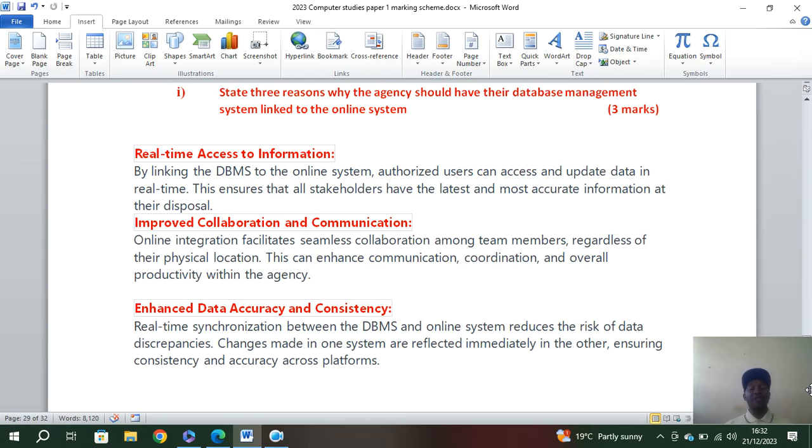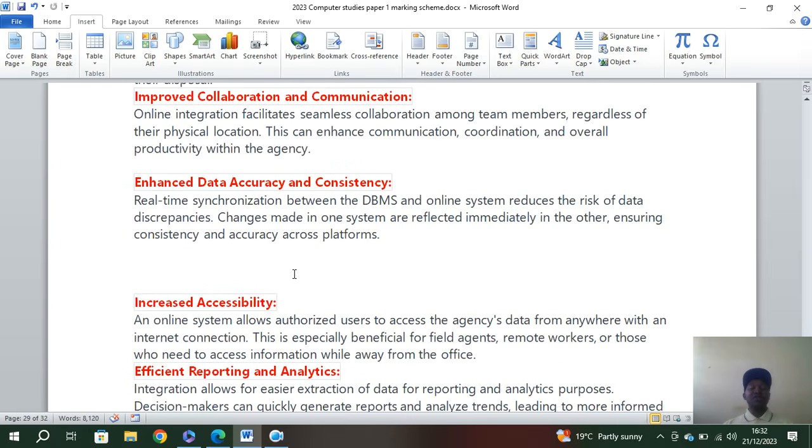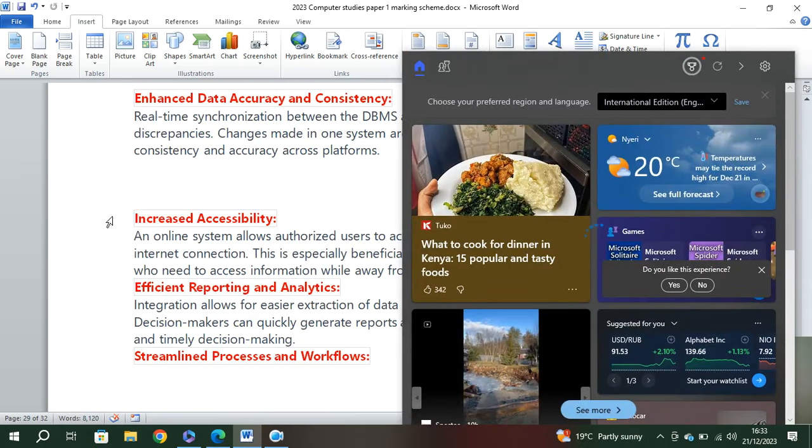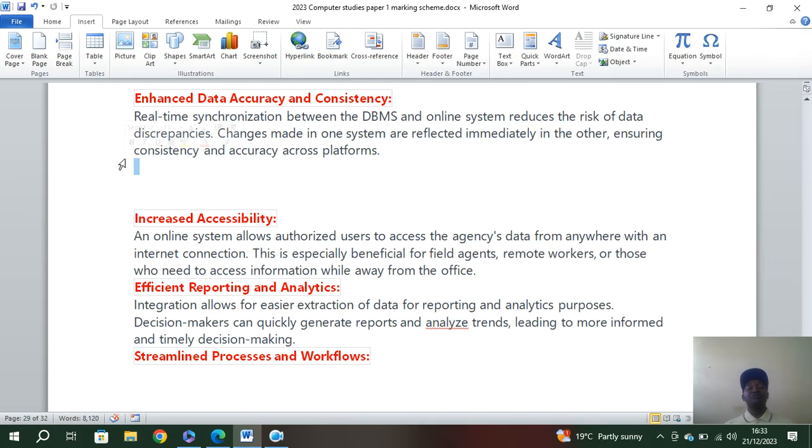That is real time. Number two, improved collaboration and communication. Communication should be instant, not waiting for hours for replies. Enhanced data accuracy and consistency. If I pay 1,000, then the receipt should read I have paid 1,000. That is data accuracy. Then we can also talk about increased accessibility. When we go online, guys, we become more accessible. Rather than me traveling from one town to the other for services, I can just get the services online.